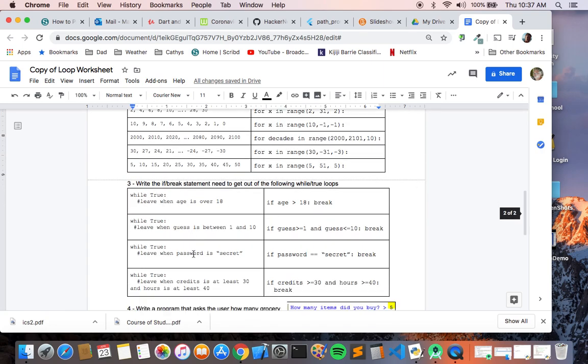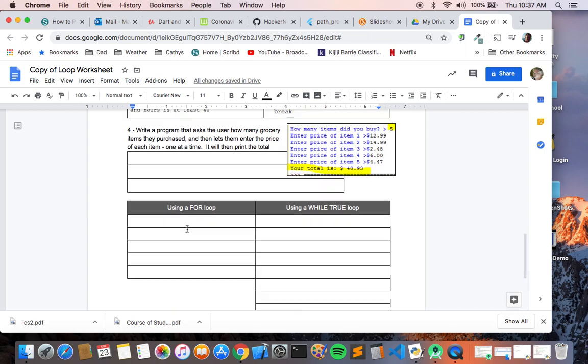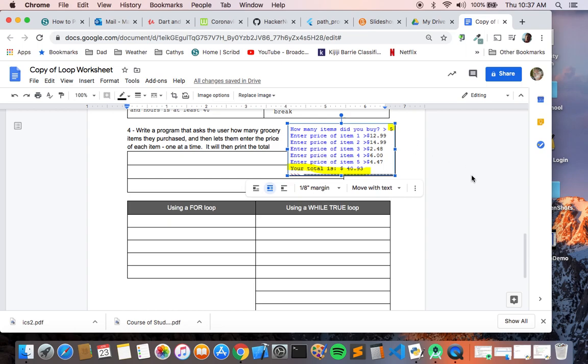And my last example, which I like a lot, is this one down here, which is writing a program that asks the user how many grocery items they've purchased and lets them enter the price of each item one at a time, and then it'll print a total. So here's a sample of what that output can look like. Now we can write this both ways. We can write this as a while true and as a for loop. So we're going to do both so you can see the difference.